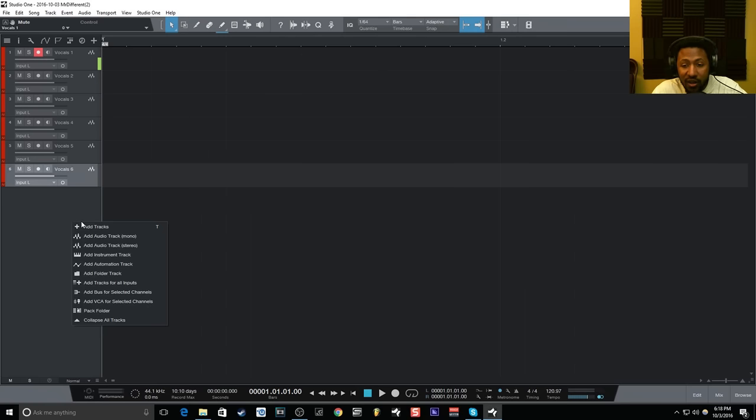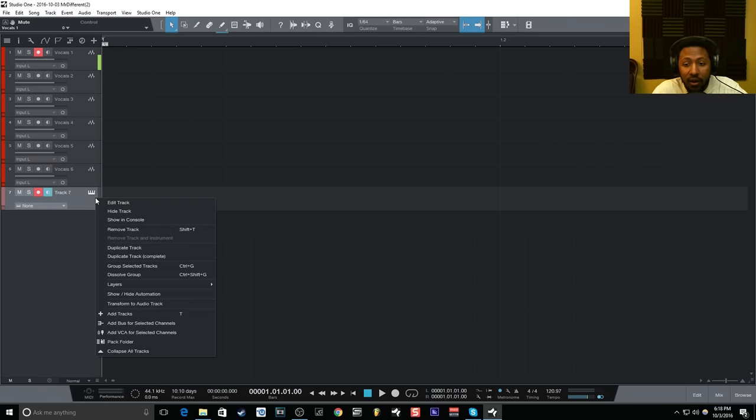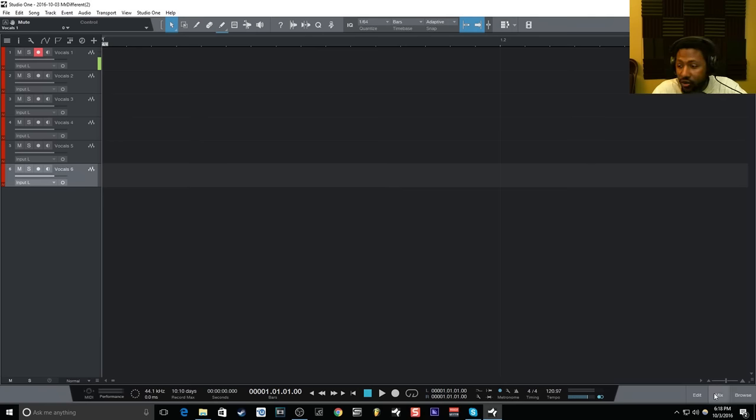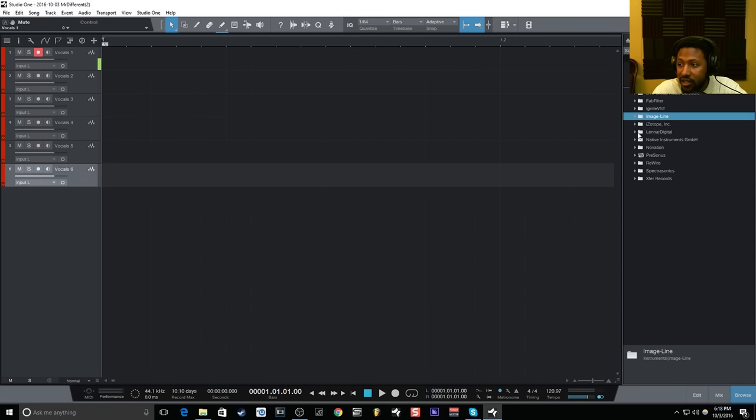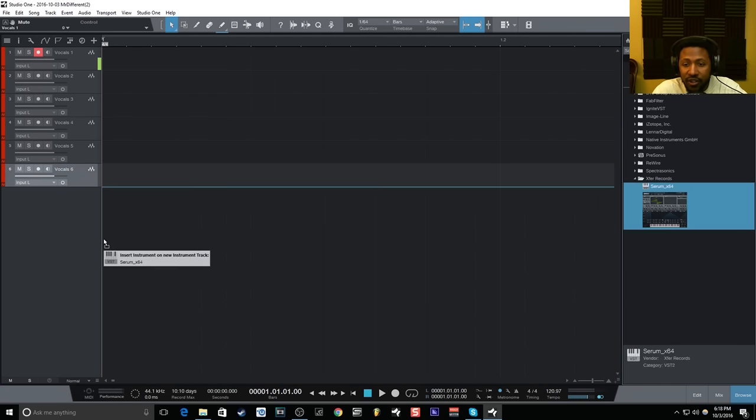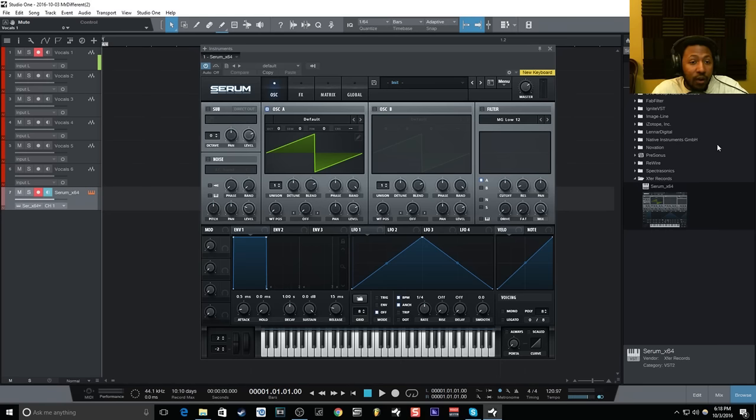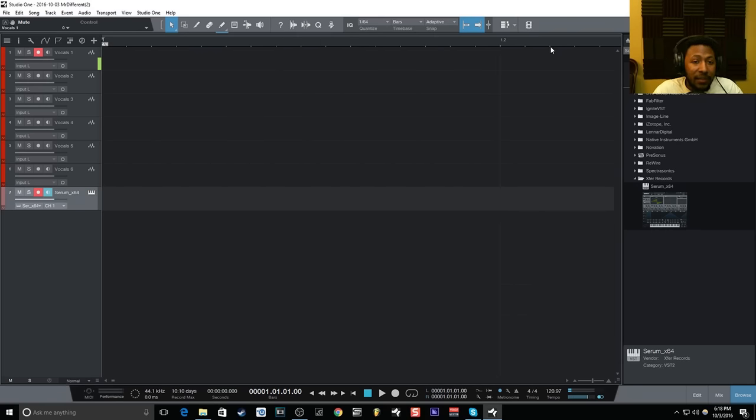Same goes for instrument track. You can either hit add track or add instrument track, or the better way to do it is just go to your browser, go to your instruments, and then just drag in the instruments. For example, Serum. Drag it in there. It does it all for you. Boom. Serum is all ready to go. Easy peasy lemon squeezy.